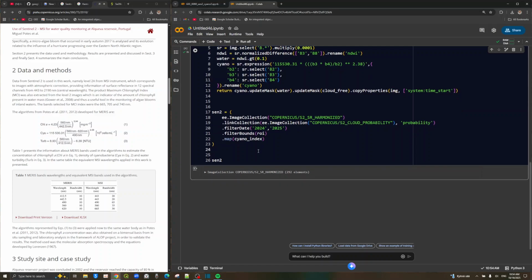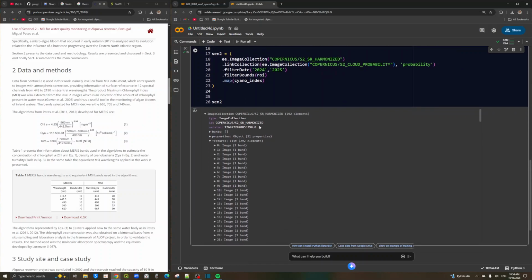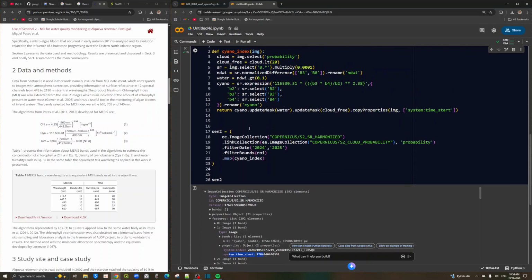After a few moments, again, you have 292 elements. Go to the feature, and this time only one band is available, the cyano band with the system time start. Okay, we did very well, and everything is ready for the next step.